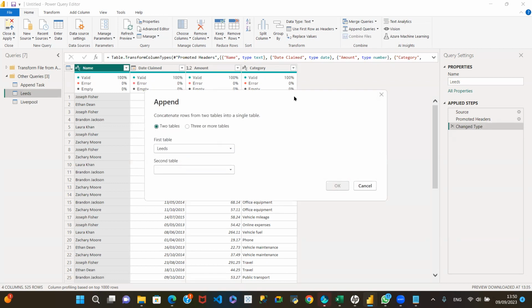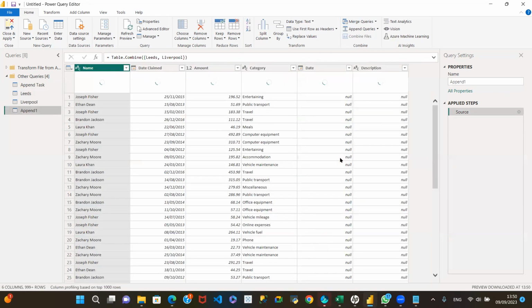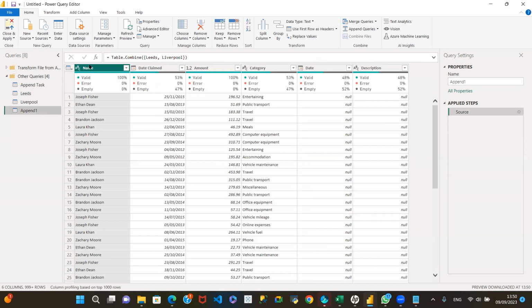And it brings that dialog box again. We are appending 2 tables. We've picked Leeds already, and our second table is Liverpool. Okay, let's okay that. Now we've got name, date claimed, amount, category, date, description.